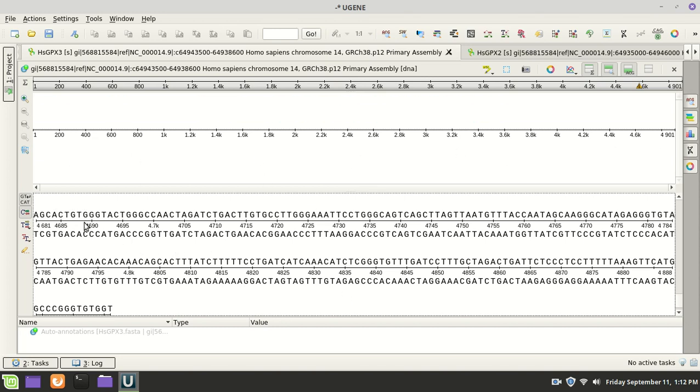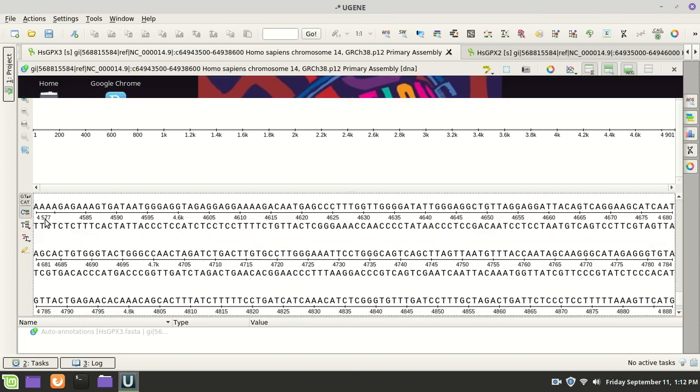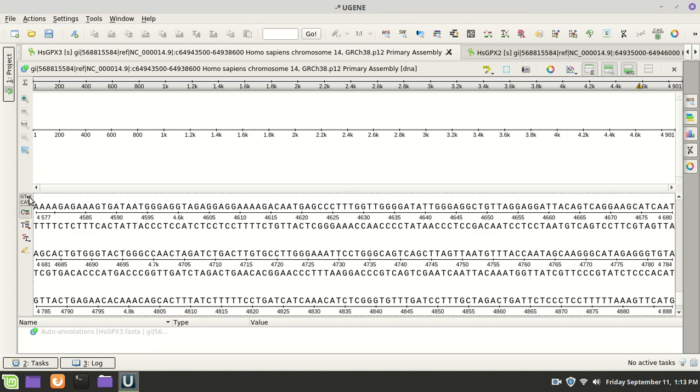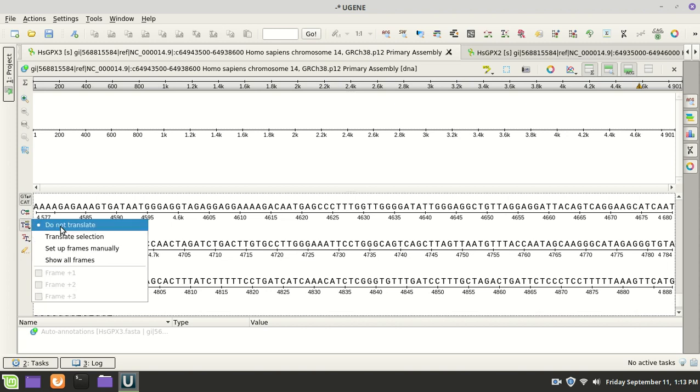Now these are both strands. Now you can change this view. I can look at just this. I can make it multi-layer, or I can look at several lines at once or just one. I can make it single-stranded again. I can show all frames. Here we have it under Do Not Translate. I can translate, and I can show all 3 reading frames.